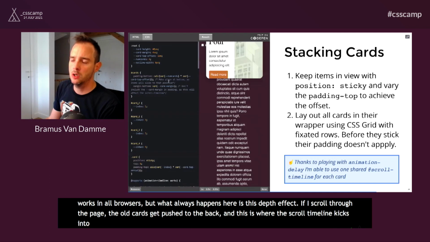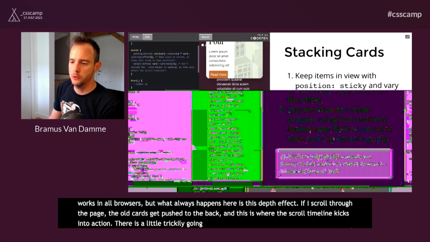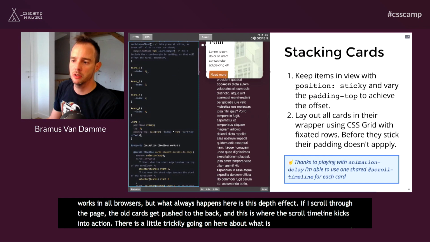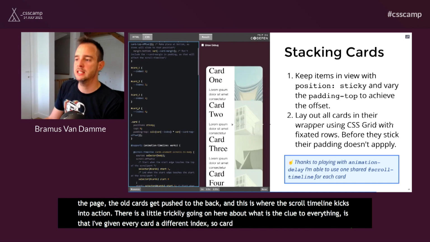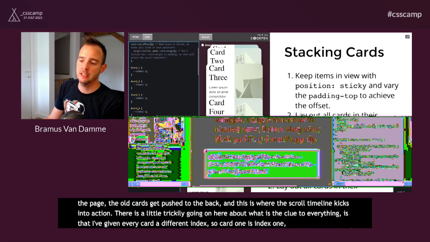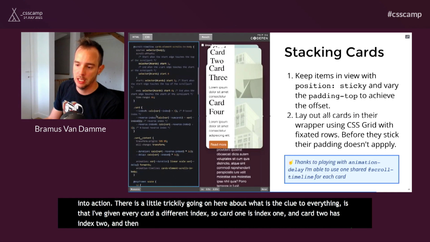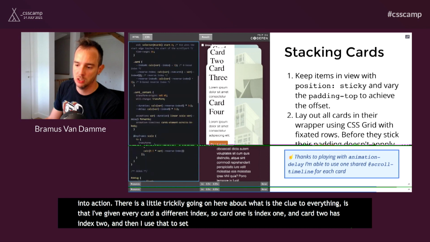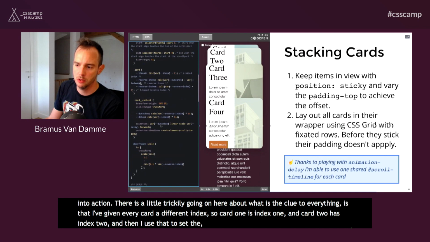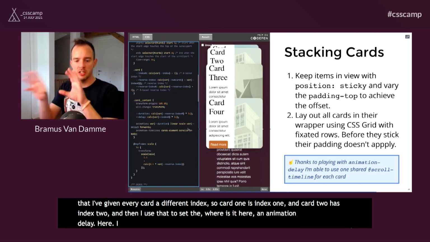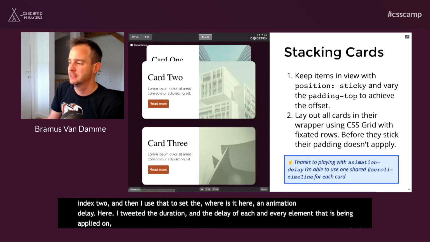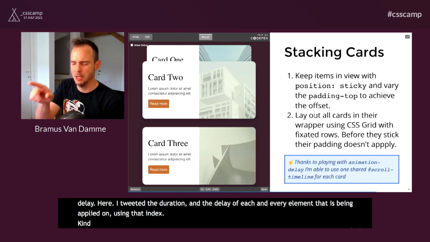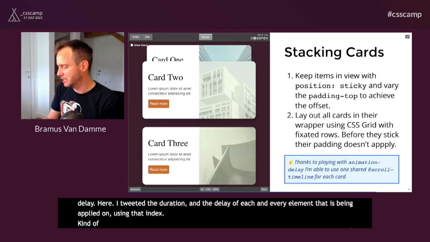There's a little trickery going on here, but the clue to everything is that I have given every card a different index. So card 1 has index 1, of course, and card 2 has index 2. And then I use that index to set, where is it here? An animation delay. Oh, here. I tweak the duration and I tweak the delay of each and every element it's being applied on using that index. Kind of like it. That took me a long time to make this demo, but I'm glad it worked out.